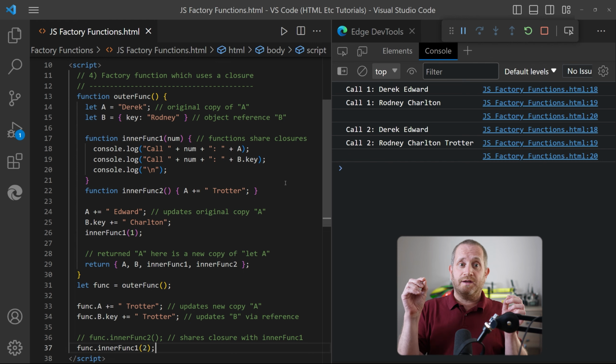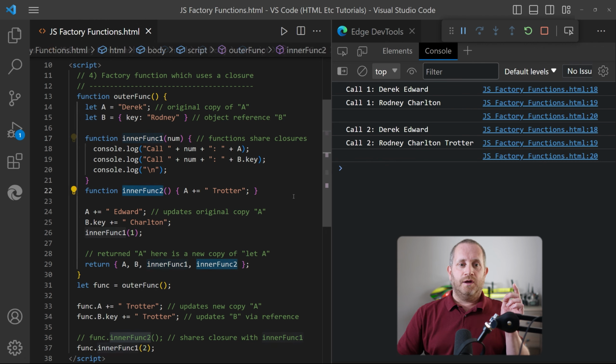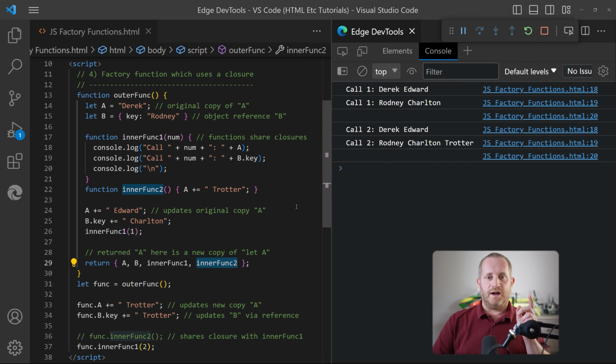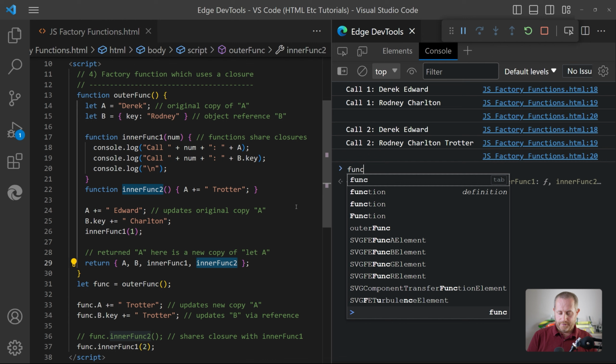So straight away then we can see that we're getting a closure because we've got outer func just here, and we've also got inner func 1 and inner func 2. The question is, what is going on with variables A and B? Before we go any further, let's have a look and see what the closures look like inside the DevTools.